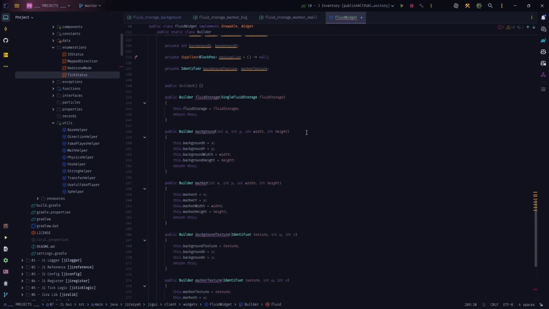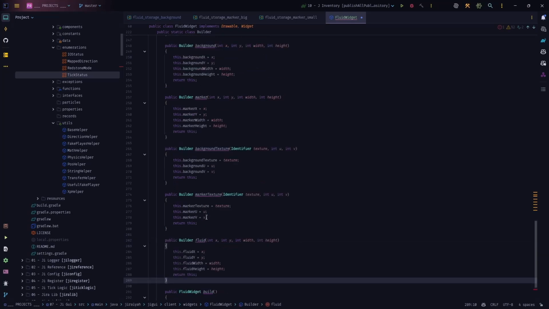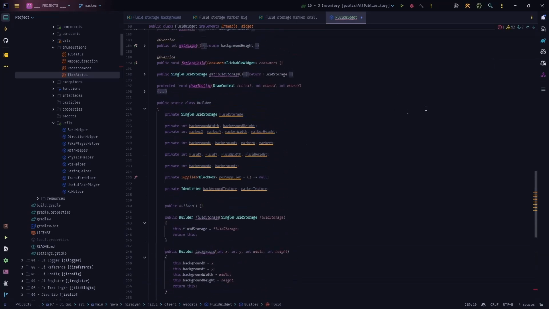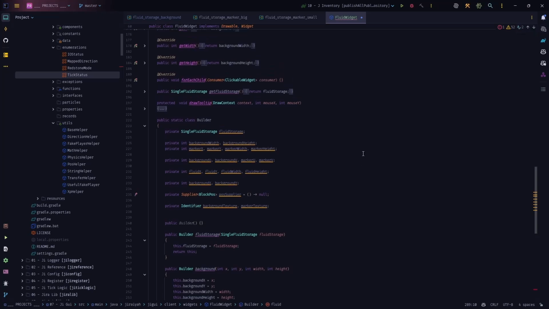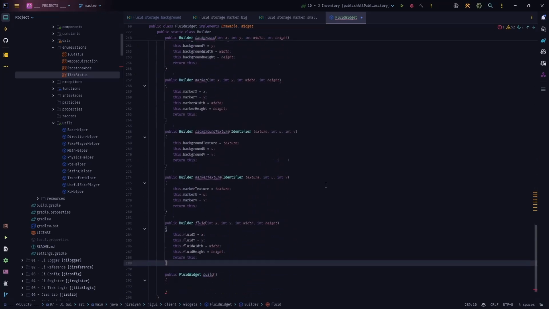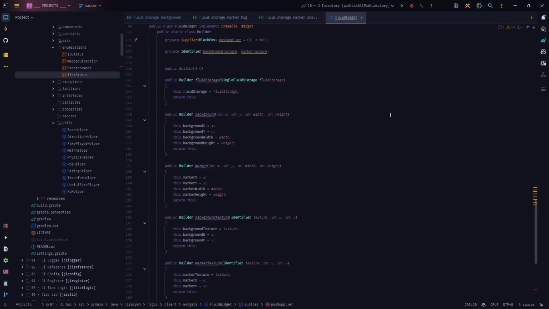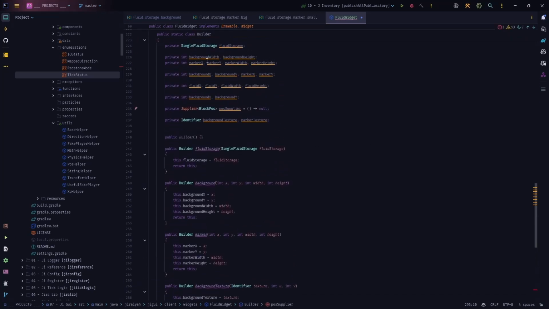So fluid. By the way, if you are wondering what is suggesting this code, I think it's Google Copilot. I'm not sure. I have the AI assistant on the tutorial version, but I'm not sure. Then we have the supplier, and as I said, textures are fine. So position supplier. Okay, let's see. So far, we added the fluid storage, then the background width, height, and these two actually. Then we have the marker ones. Of course, we will have the fluid ones.